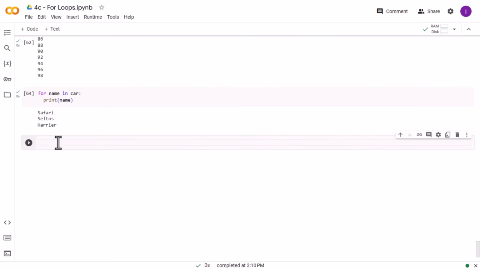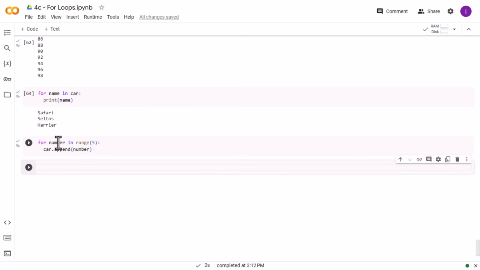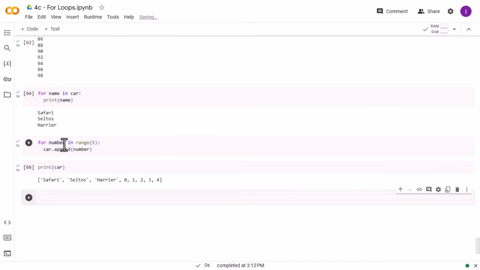Let's do it together. So I will just write for number in range 5, place a colon here and then I will press enter. So here I will write car dot append and then I will write number. Let's run the code and print the car list. Now I will add a print statement here, print car. So here you can see that the numbers get added to our car list.